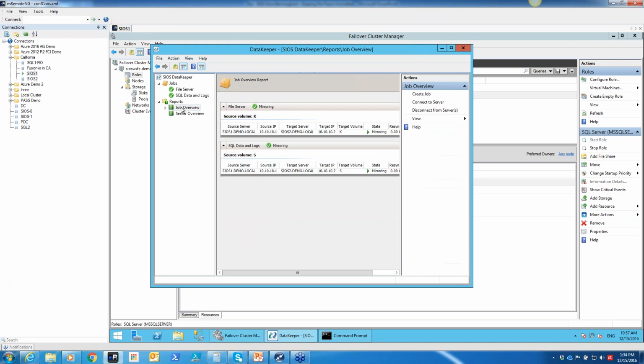But I'm going to show you how to actually take DataKeeper and create a replication of 2 independent volumes and integrate it with failover clustering. It's a very simple process, 3 steps, where you're going to create a job, define a source, define a target, and then choose your options, and then click done, and that's all you need to do.